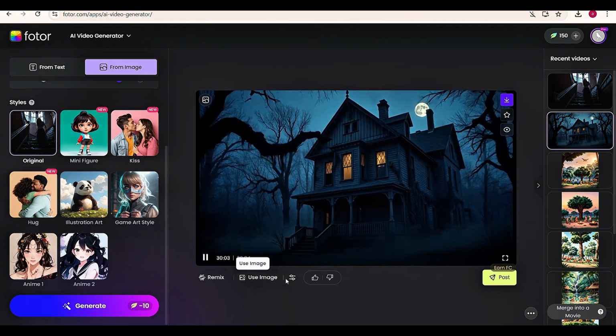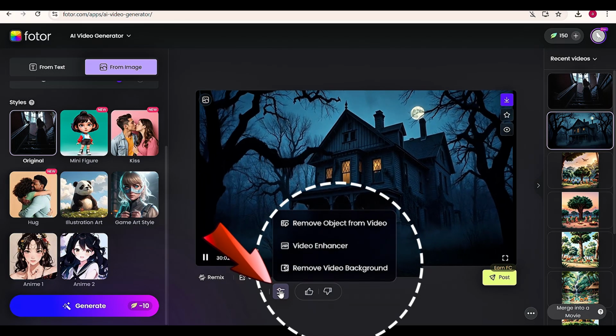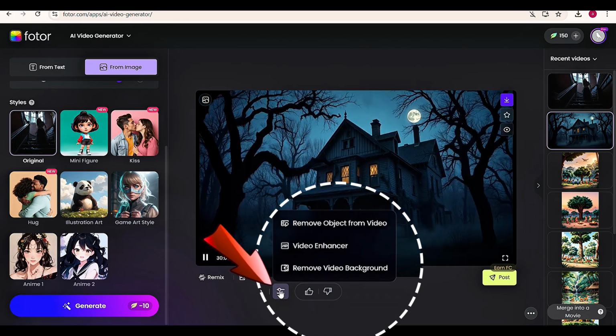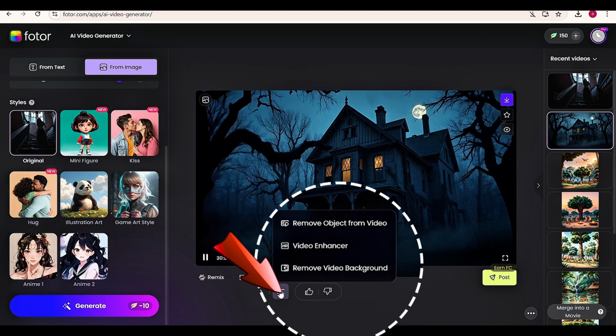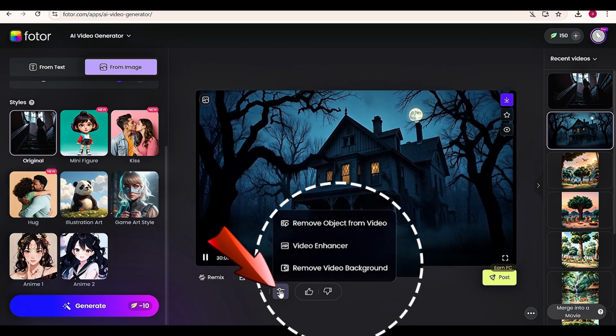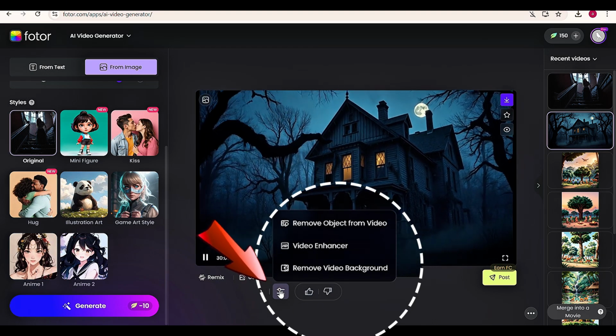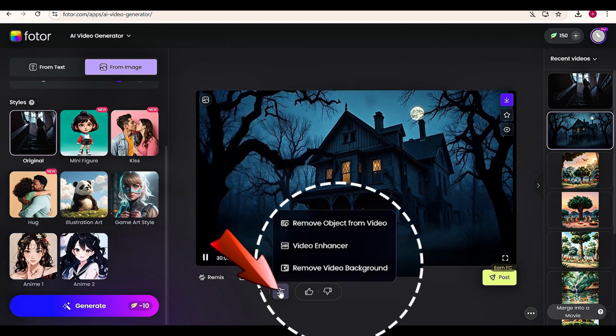The best part is that, just like images, your videos can also be edited and enhanced in Fotor. You can remove backgrounds for a cleaner look, enhance video quality to make your video sharper, and even remove unwanted objects, just like we did with images. With these tools, you can make your videos look polished and professional in no time.